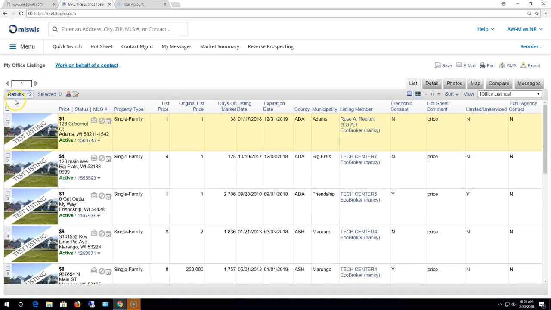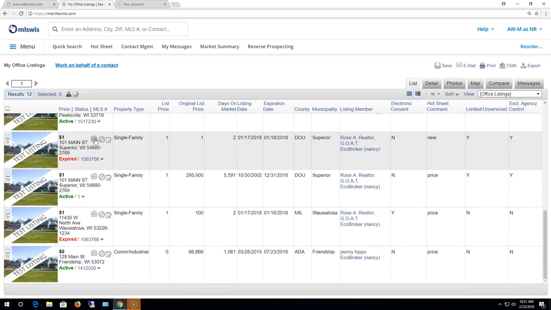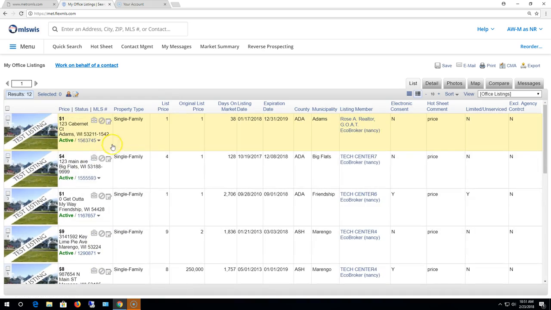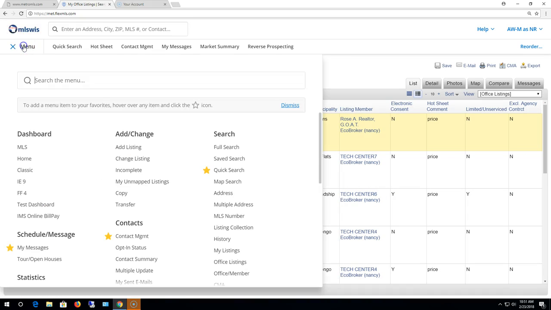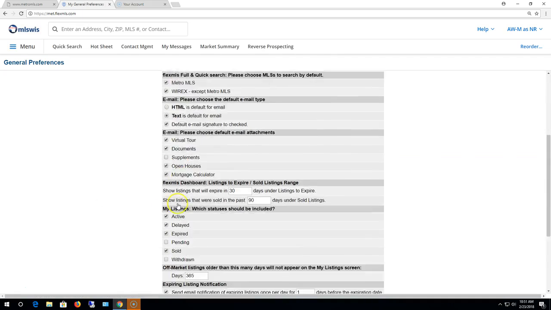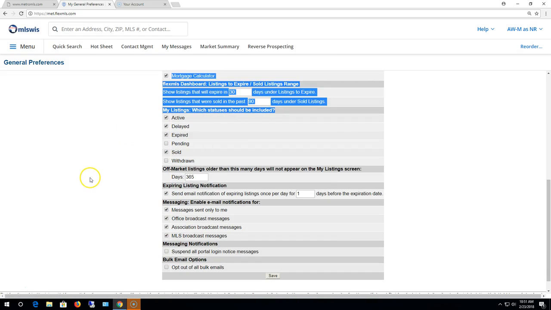So here over in the Realtor account, it was 10 listings. Over here, there's 12 listings because the settings in the office's administrative account is set to show expired listings. How you would change these settings is going into Menu, and then underneath the Preferences section, go to General Preferences, and then you can change that down in this section here.